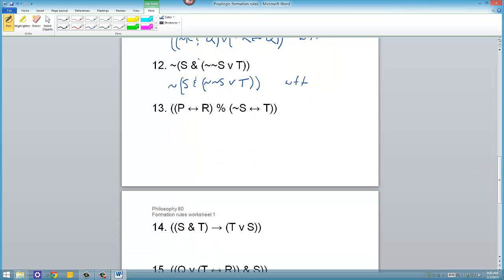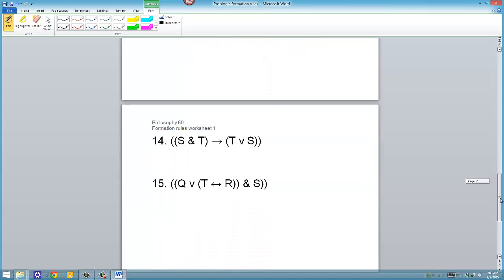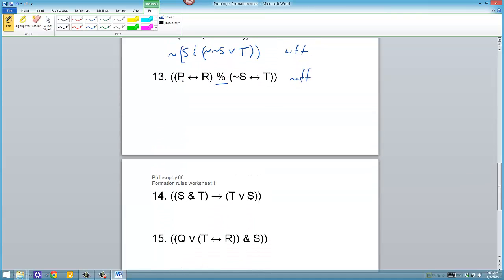Okay, let's do 13 quickly. That percentage sign is not one of our symbols. Automatically, that's not a woof. There is no rule, right? Just go to Rule 4. There is no rule that says you can use a percentage sign, so that is not a woof. Bad.